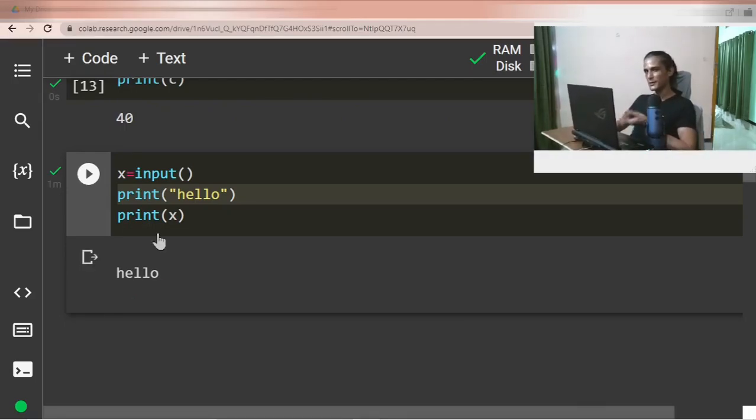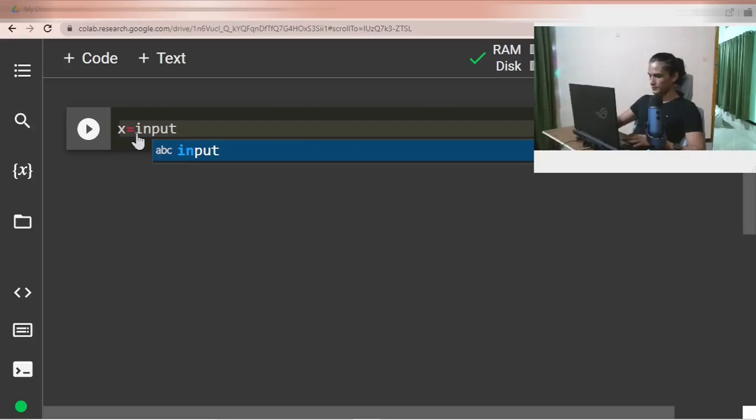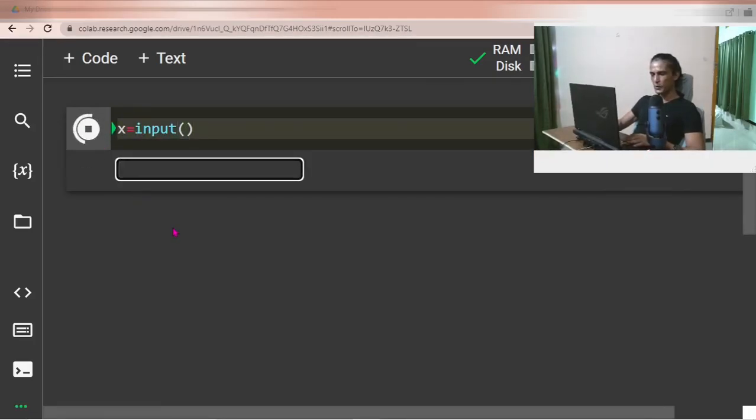Okay, let's learn about another thing about this input function before proceeding further. Let me write another block of code here, and I write x is equal to input, and that's all I write, and I execute this program. Then what will happen is the cursor is just blinking there, waiting for the user to enter something from the keyboard.